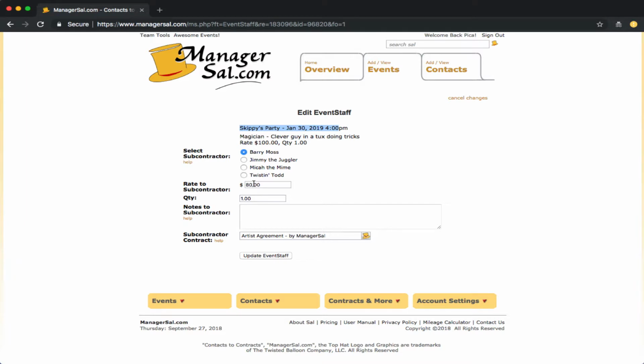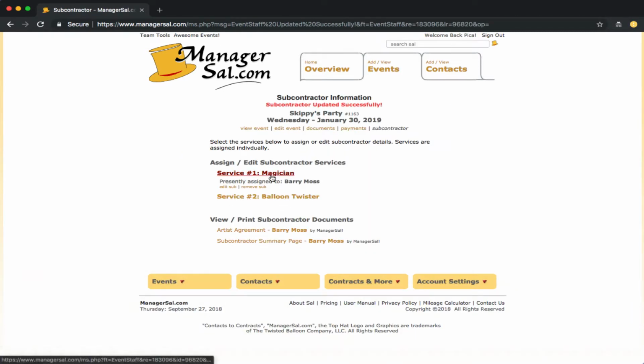This is the rate to the subcontractor. In this case, ManagerSal chose 80% of what we charge the customer, and you can change that. We're going to make it $90. And then we can also change the quantity and give him some notes, such as, please bring your bunny. The last box is a pull down that shows the artist contracts that we have available in ManagerSal. We're going to leave it as the artist agreement. Click update the event staff, and you see that the magician is assigned to Barry Moss.